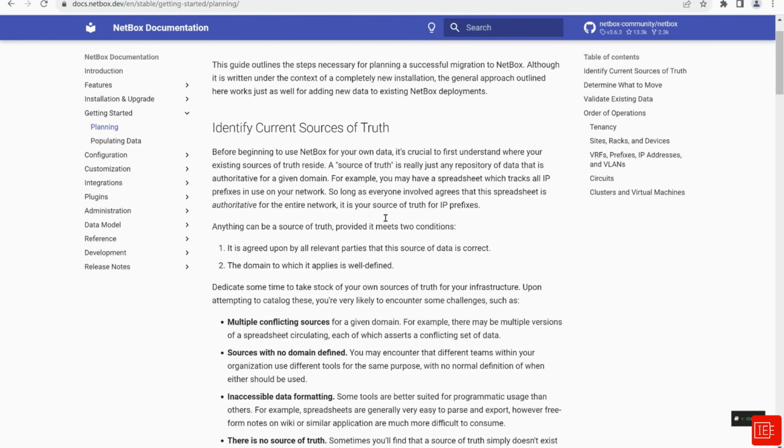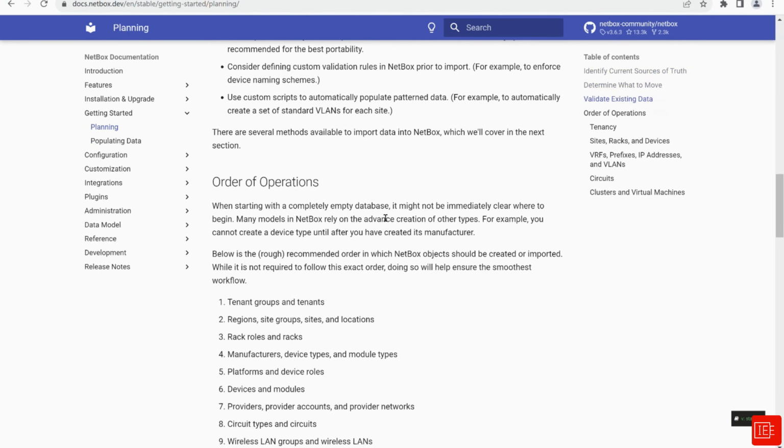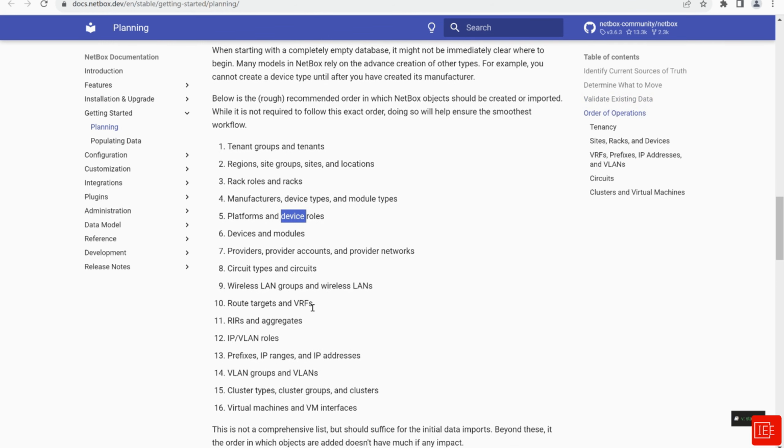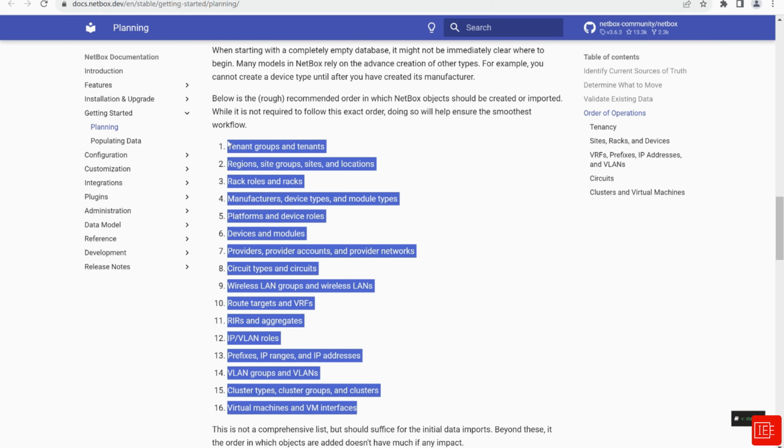At this point, I will scroll down all the way to find the order of operations, as you can see on the screen. Here we can see that when we initially start from a completely empty database, it isn't very clear where to begin. Hence, the documentation is providing all the information you need. We should always start with tenants, then move into sites, then devices, then providers, etc. As you can see, you just literally can go down the list.